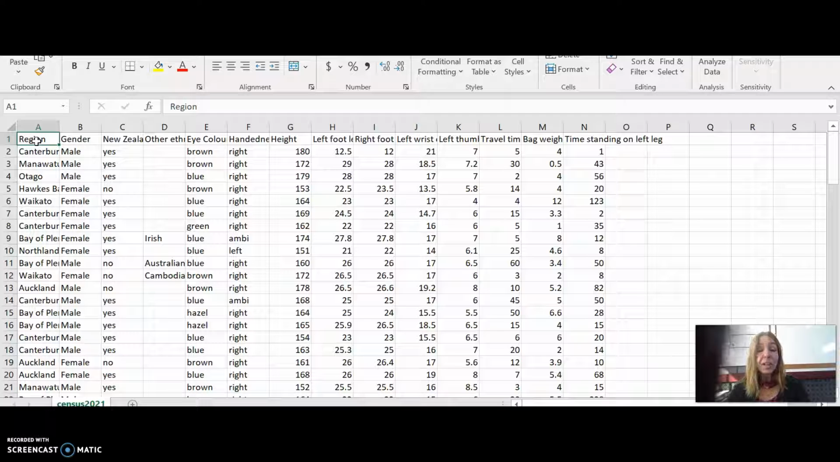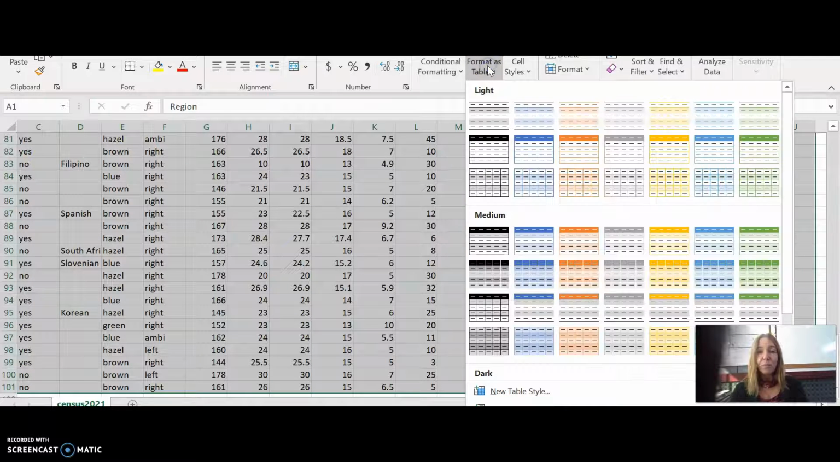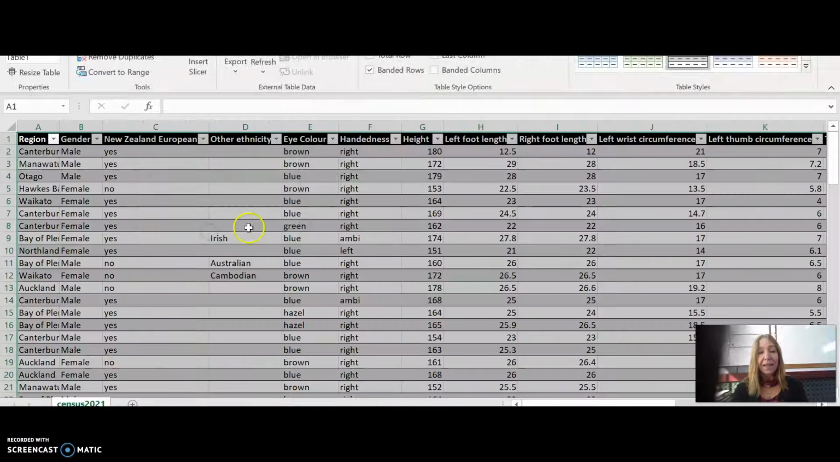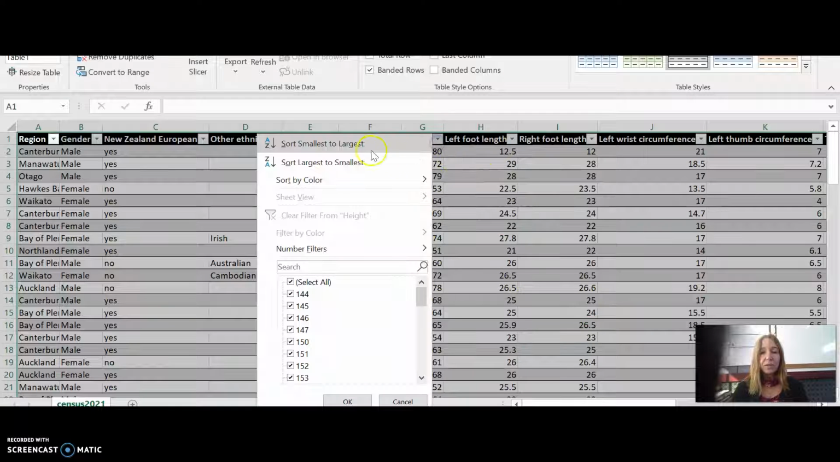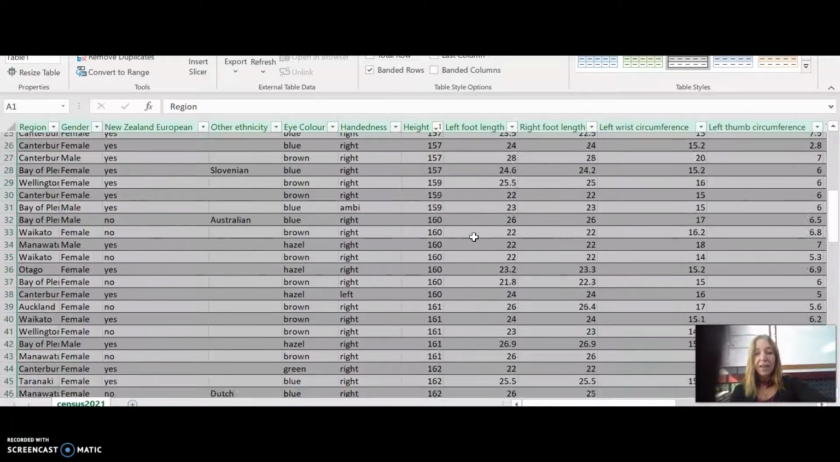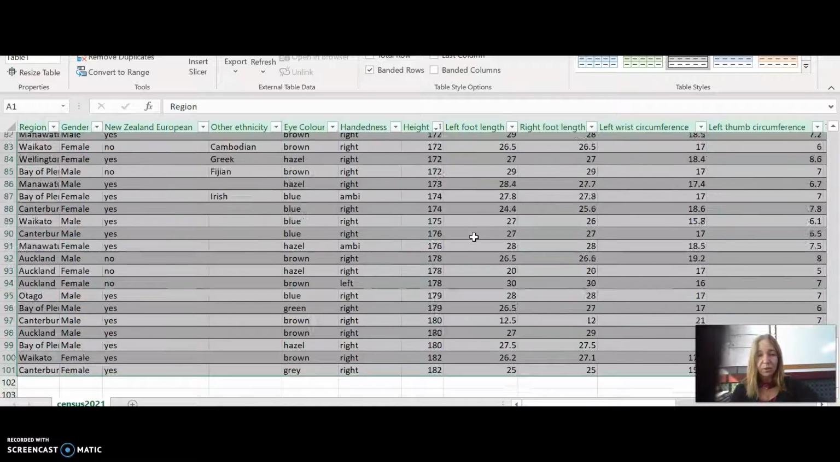Remember I said how to change everything to a table. So Control Shift End highlights all your data, and then I'm going to click Format as Table. I like the darker on the top. My table has headers, okay, and there it is. I'm wanting to do height, so I'm just going to sort this from smallest to largest. The reason I'm going to do that is when I scroll along here, I can have just a quick little view to see that all the data, I'm quite happy with those numbers.